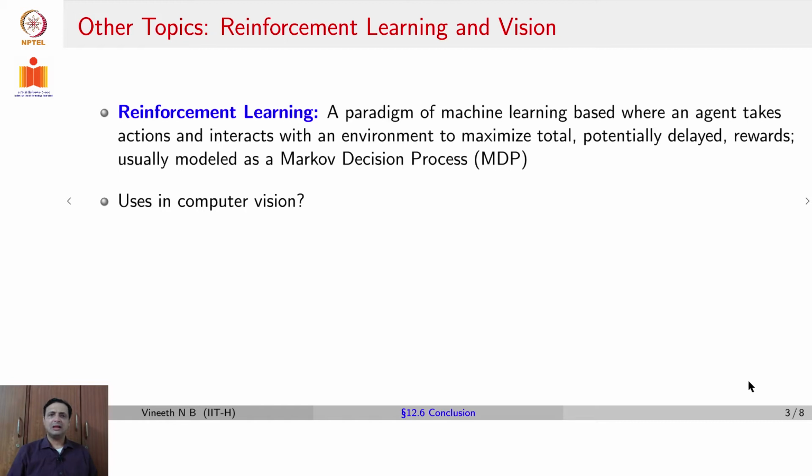Another topic that we didn't have the scope to cover in this course, an important one, is the intersection of reinforcement learning and computer vision. Reinforcement learning, as you may know, is a paradigm of machine learning similar to supervised and unsupervised, where an agent takes actions and interacts with an environment to maximize potentially delayed rewards. And this is usually modeled as a Markov decision process.